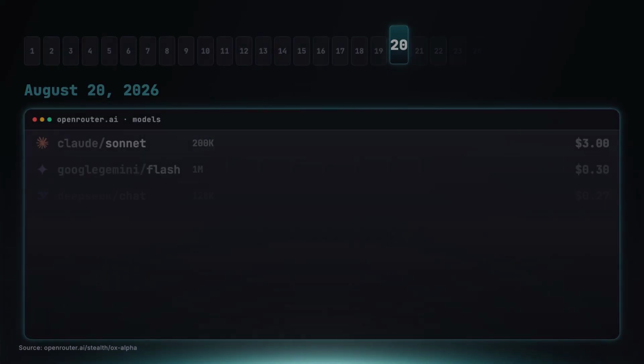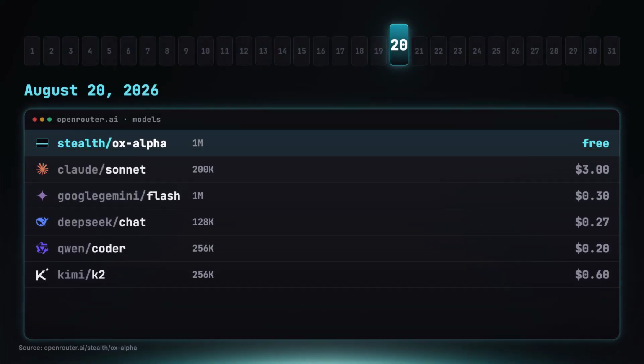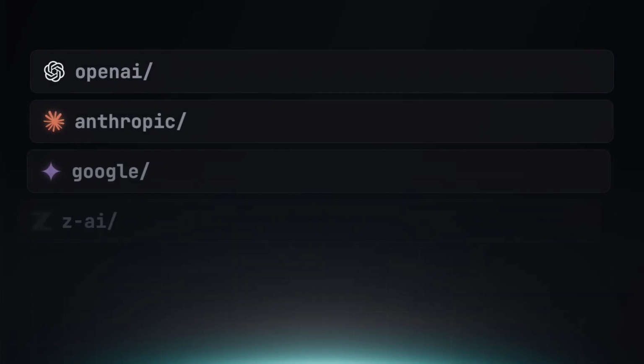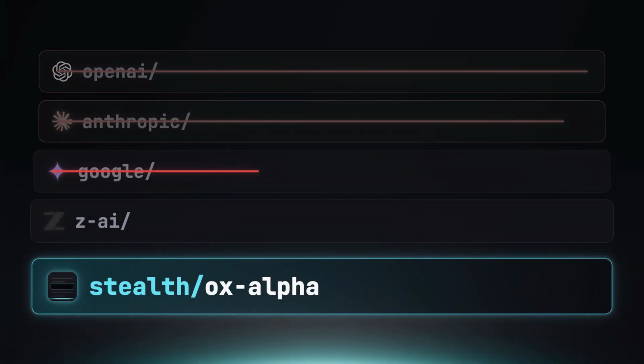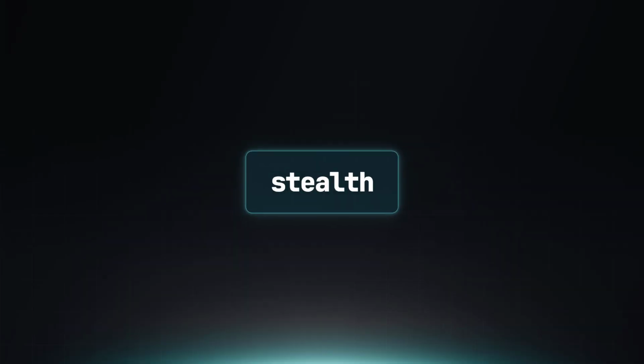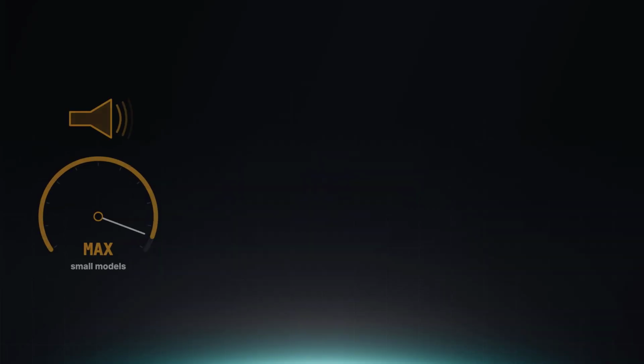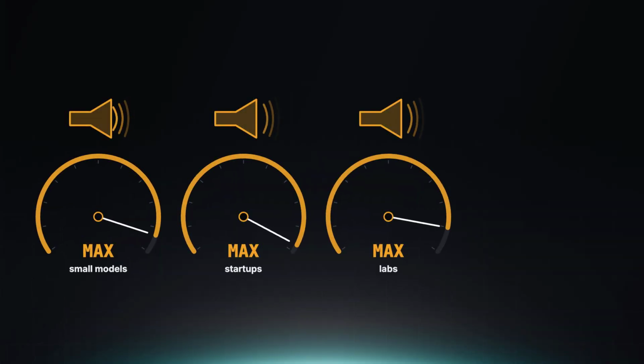Ox Alpha showed up around August 20th, 2026 under the stealth provider name on OpenRouter. That provider name is doing a lot of work. Not OpenAI, not Anthropic, not Google, not z.ai. Stealth, that is not subtle. It is a model card wearing a black hoodie and an AI that is weird in a very specific way.